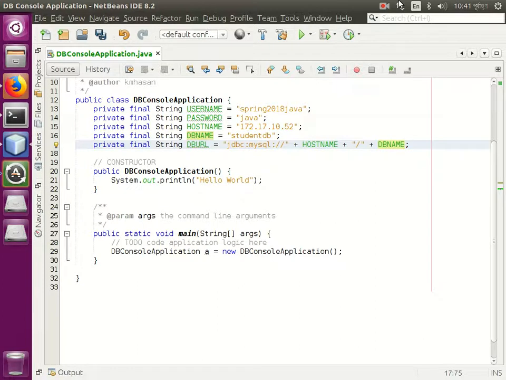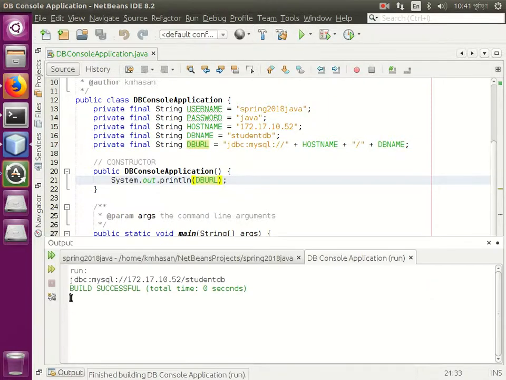Is this thing clear? That we are creating a new string which will start with JDBC colon MySQL colon 2 slashes. Then the host name value will come from here. Then we'll put a slash and the DB name will come from here. So if you change it over here, that would also get updated. Is this whole thing clear to you? Okay. Just to make sure that we got it right, let me print this out. Yeah, it looks okay. Okay, it's printed right over here.